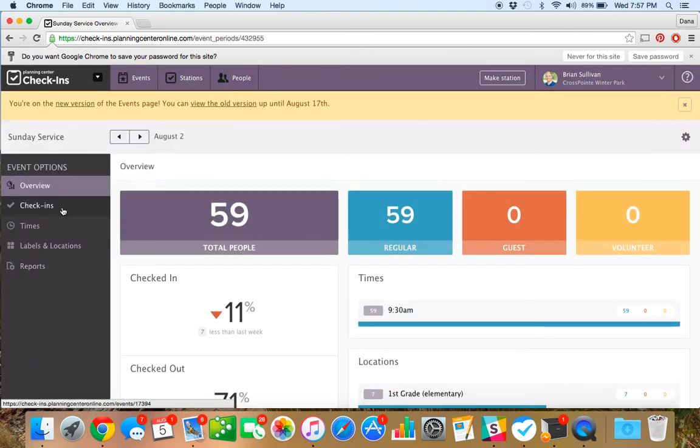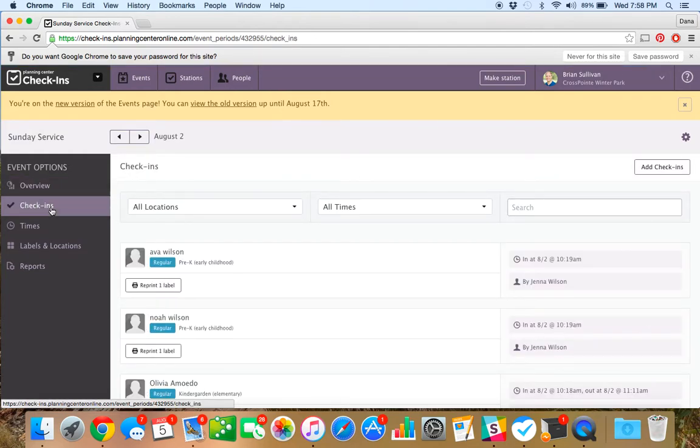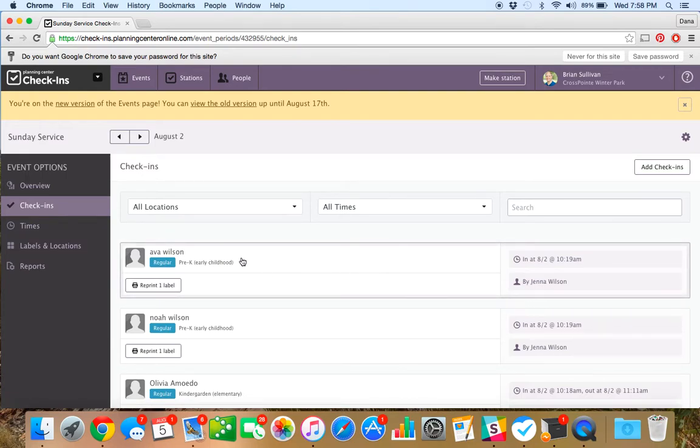Okay, so if you can see here, this brings us to the overview of last week, okay? You can see how many people signed in, how many people were guests, and how many people were regular attenders, okay? Here are all the different options. If you look over here, the overview, check-ins, and this is all the people who have checked in, and you can see right here it says their parent's name. And this is the screen that you can reprint their labels, okay?